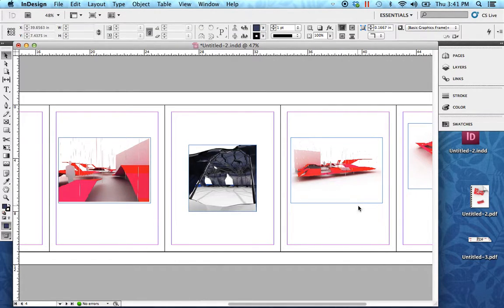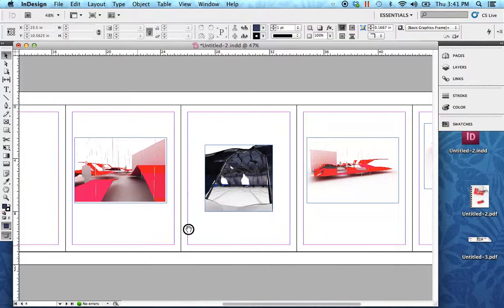I can set them up as 3 separate pages. I can set them as one larger page. However you want to do it, however you want to set it up.